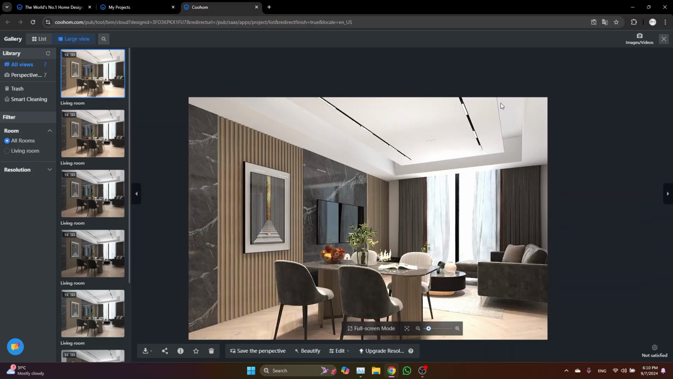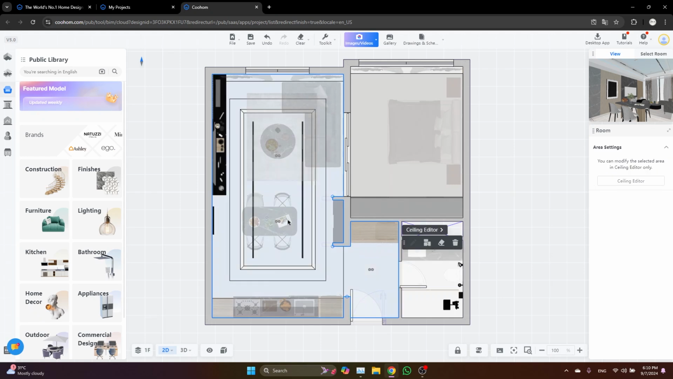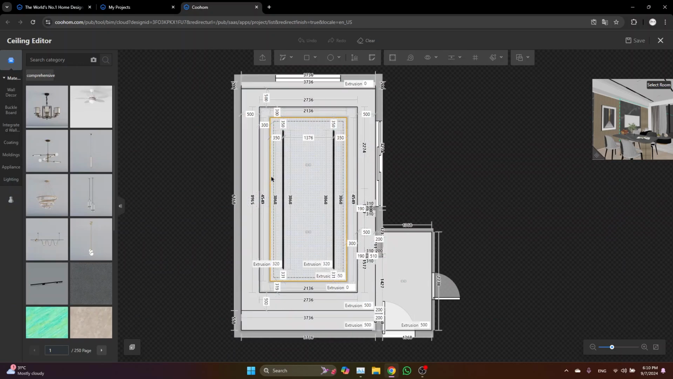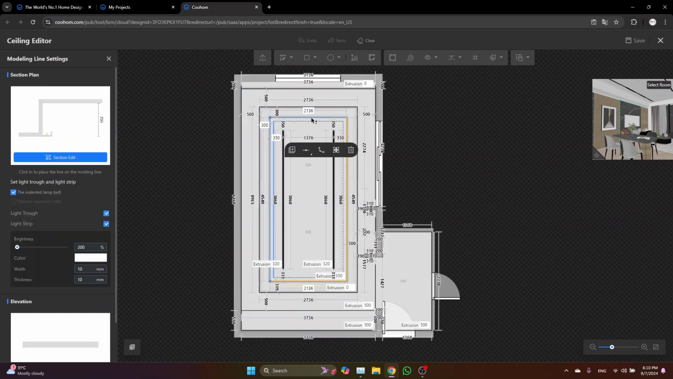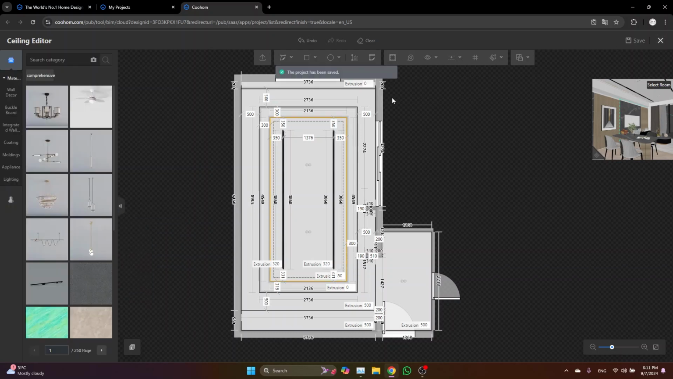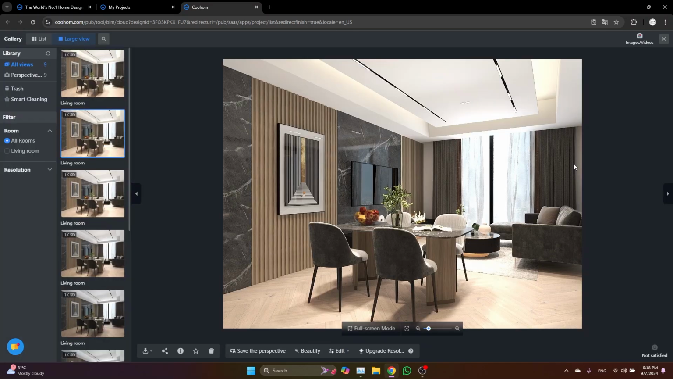Now what I am going to do is I will go to the ceiling editor and adjust the hidden light. And to do so, just close the render. Go to ceiling, select the ceiling, then go to ceiling editor. Let's just hide the guidelines. Select all the lights while holding shift key. And then from here, let's just increase this to something like 600. And the color to something like this. Click save and then exit. And then let's just go back to the render and see how it looks. So as you can see, this is the result after making a couple of adjustments on the intensity of the light.